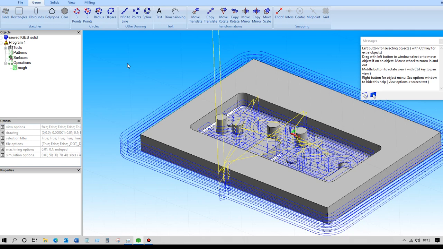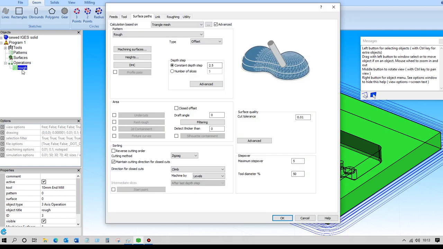In this video we'll go through some of the options on the roughing toolpath. So this is the part that we were working on previously. If we double click the roughing tab here from the objects window, then we can look at some of the different options that we've got. The first thing is under the depth step here. The constant depth step here is 2.5 millimeters, so this will only produce toolpaths based on multiples of 2.5 millimeters. So that may or may not find any particular areas you're interested in.